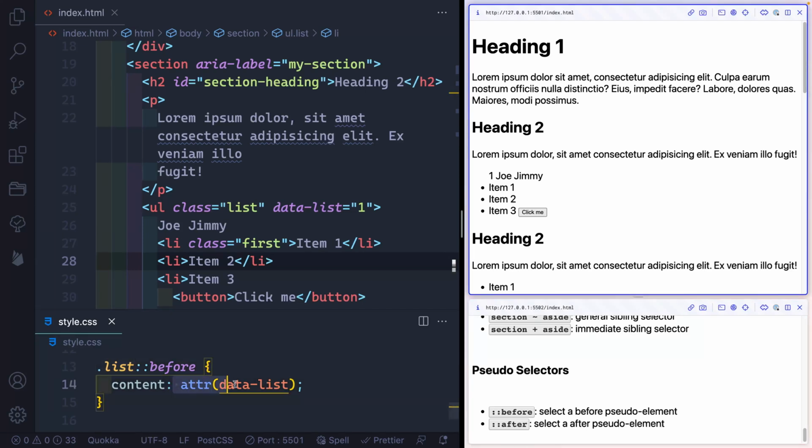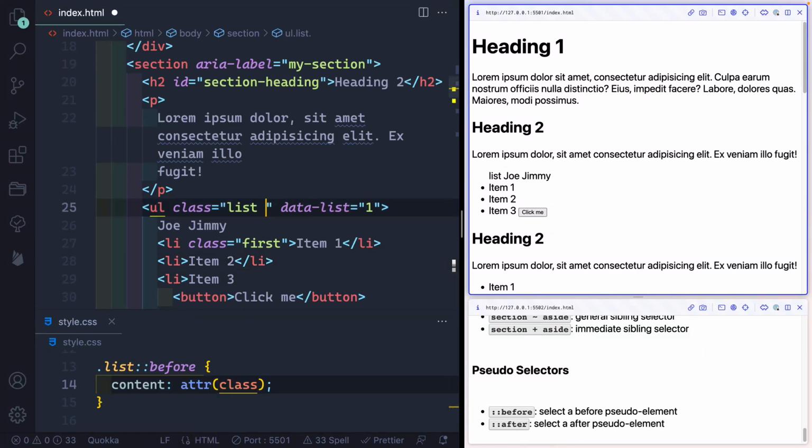So you can only use this attr in content. So I figured I'd mention it here. And now you can select any single attribute. So I could select the class and just say, give me class like this. And then it will show whatever the classes are. So if it's class of list and hi and Joe or whatever, it'll just list them all out. So you can use this for any single attribute.